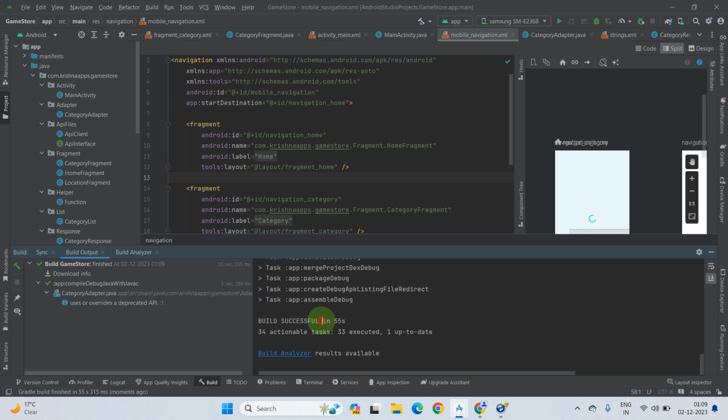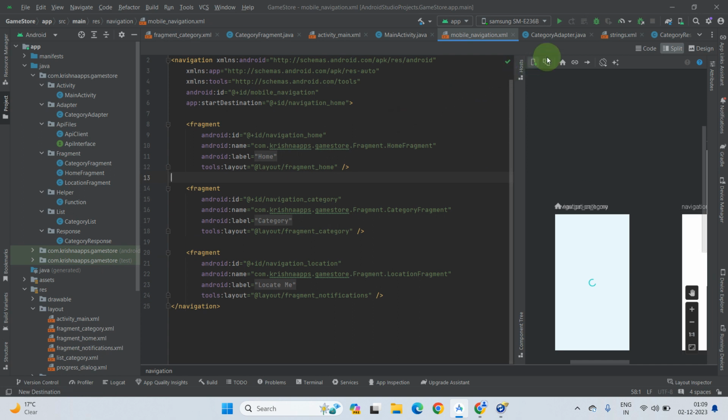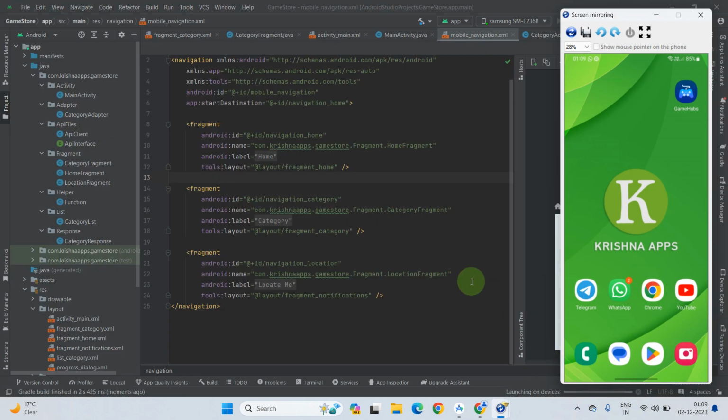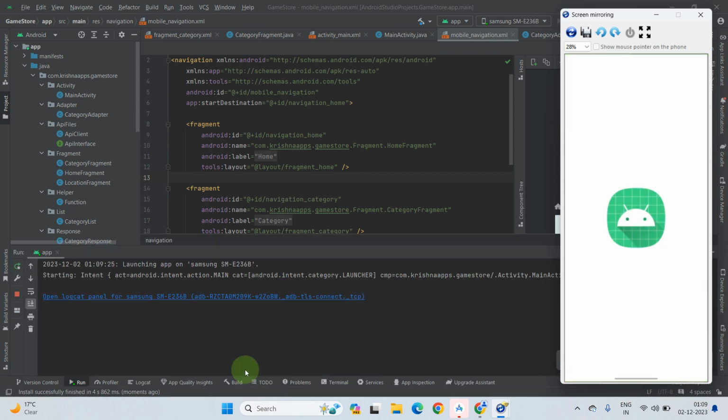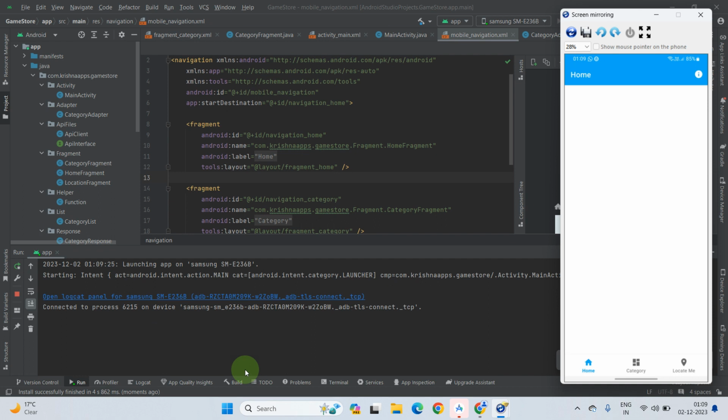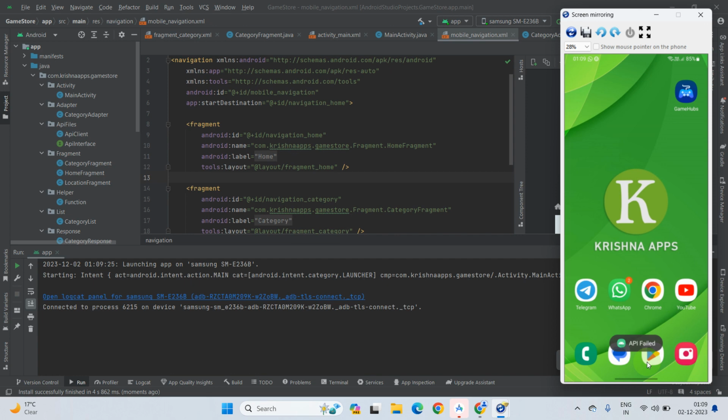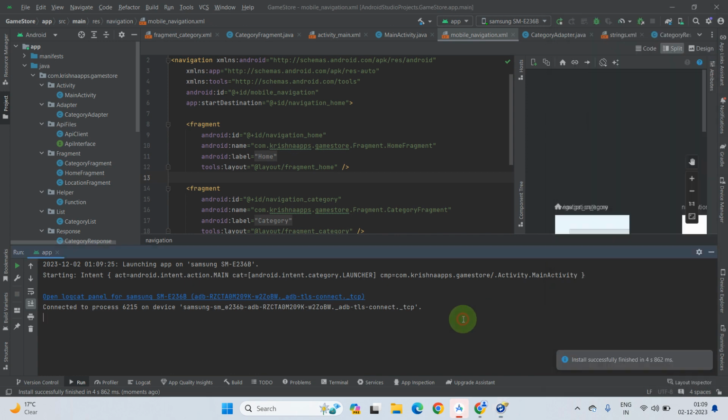As you can see, our build is successful. So now we can run our app to check inside our mobile. Let's click on run, and here you can see our device. As you can see, our app has been running successfully, and now we have to check this category fragment, right? So click on it. The app failed, the API failed, so we have to find out the issues.